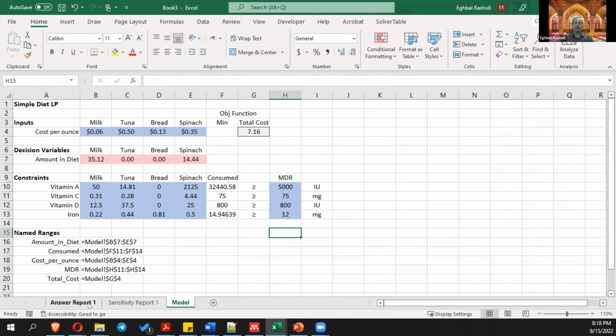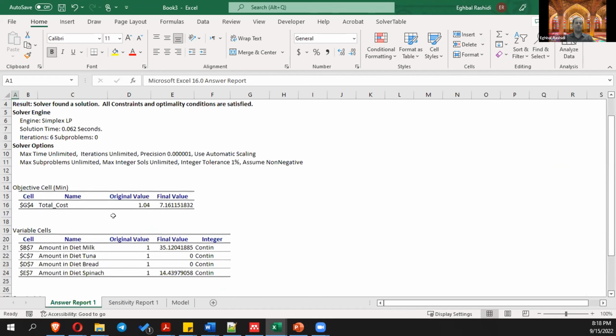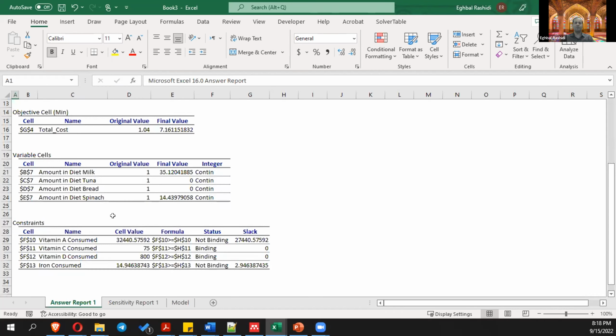Okay. And it also produced 2 other sheets here. Let's go to the answer report sheet. The answer report sheet doesn't give you much information. It's not really that important. It produces 3 tables here. The first one is the objective cell. It says the total cost is your objective function, and the original value was 1, and the final value is 7.16 something.